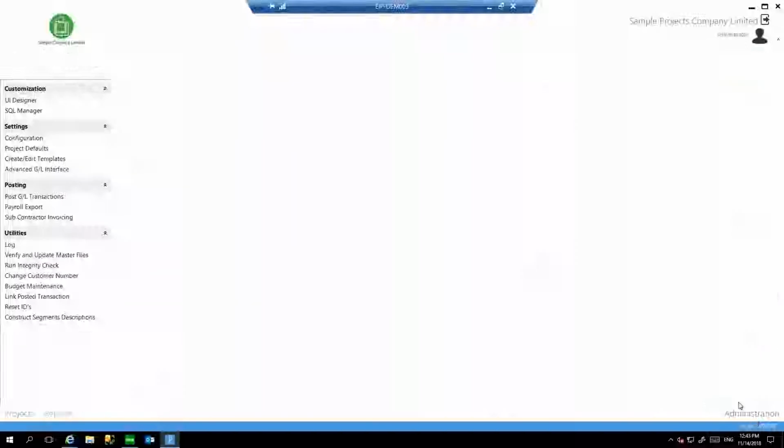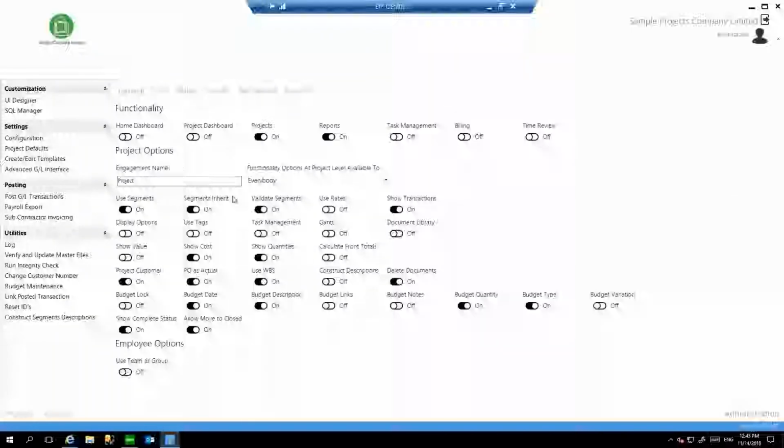And to do that, I'm going to go into the administration area and configuration. And the configuration shows a number of settings that are available in the system that we can turn on or off depending on what the environment is. So what we were just looking at was very much geared up for a sort of job costing environment. There's no real time billing.